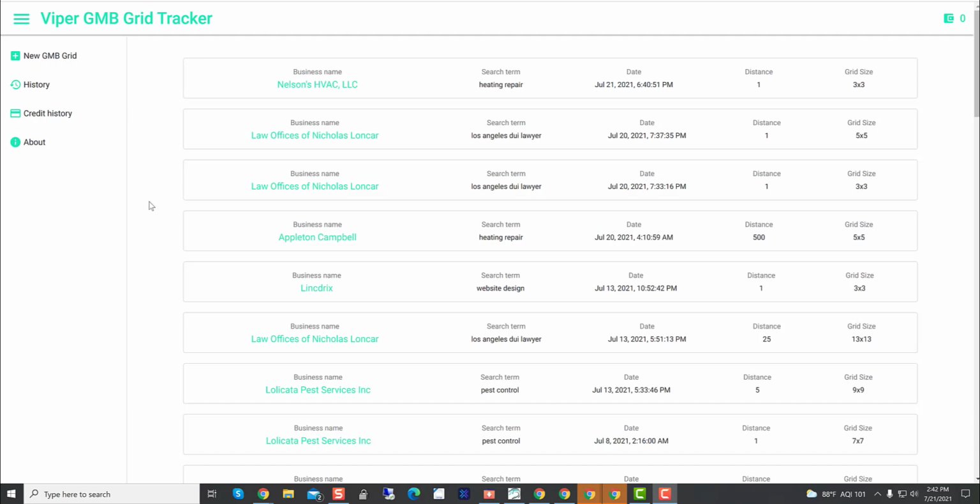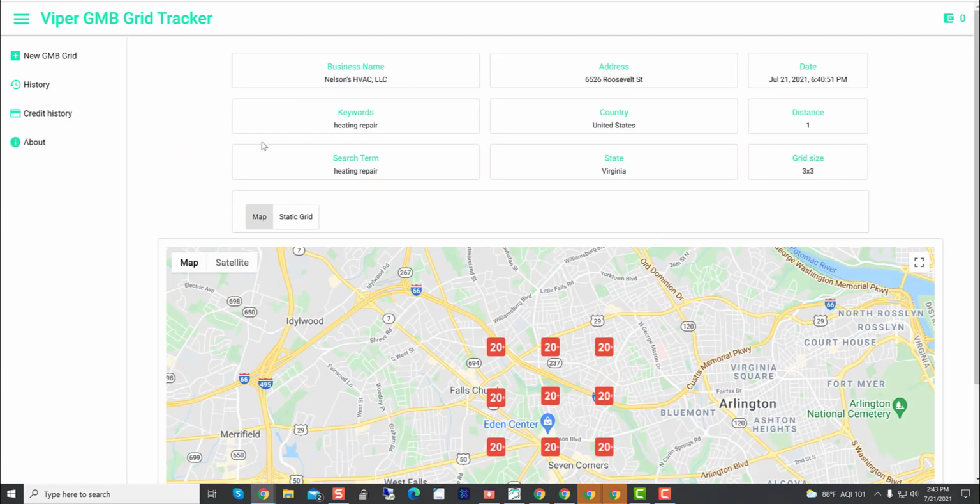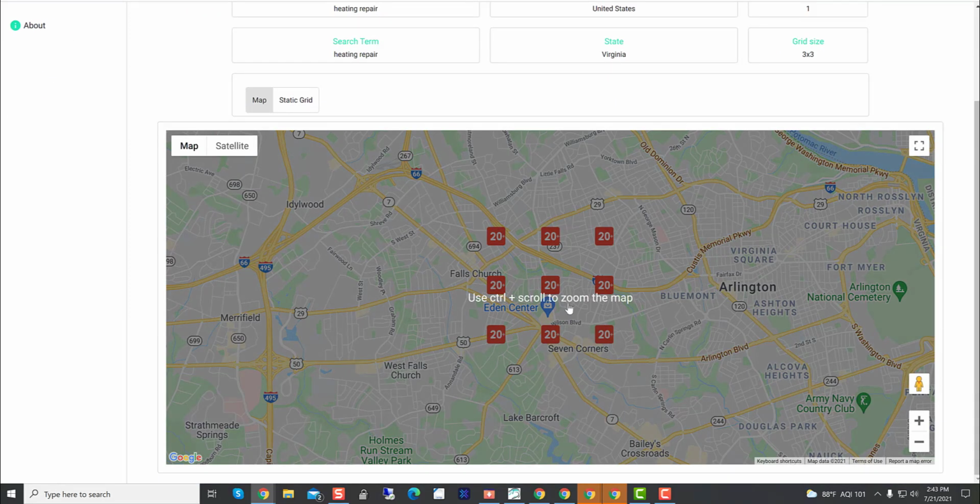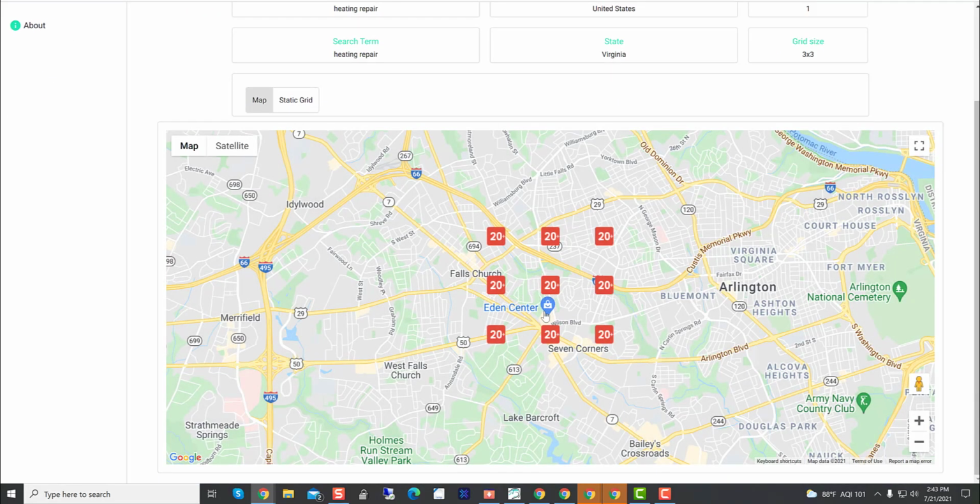Okay, so when we looked this up, if you remember, I said McLean, Virginia, but when I searched it up in Google Maps, the actual address was for Falls Church. So let's go ahead and take a look at this. It's been about a minute and 30 seconds to pull this. Let's click on it, and we can see all of his information here, and he is not doing very good on ranking.